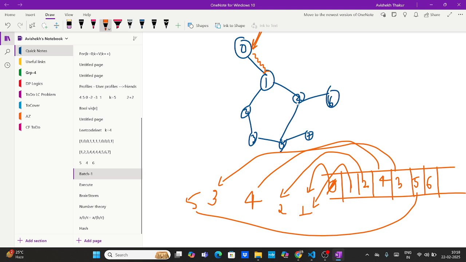So next we have 5. From 5, I see there are 3 options. 3, obviously we will not go. 2, obviously this is 4, we will not go. But 7 is still unvisited, right? So if 7 is still unvisited, we will just push it. Okay. And we are kind of done with 5.